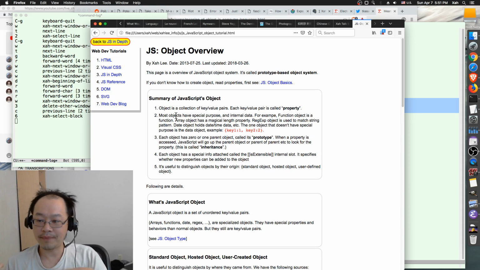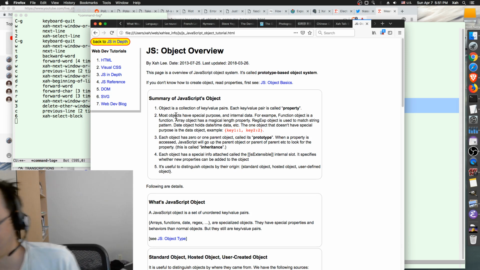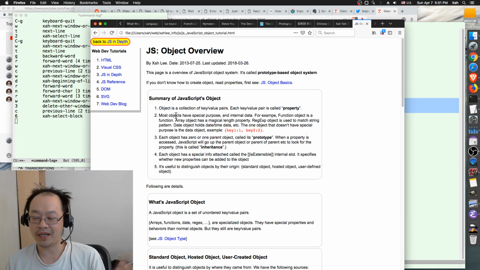But JavaScript has several special objects. Many special objects have special things attached to them, special behavior, such as function and array. You've got a whole bunch of special behaviors.